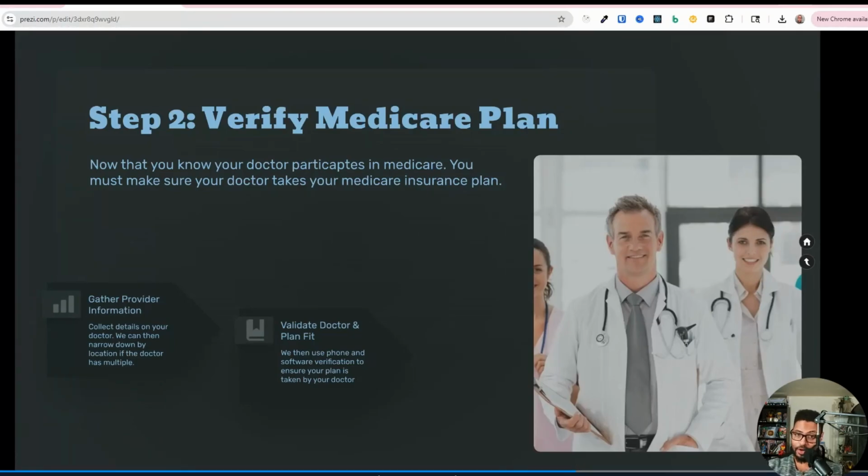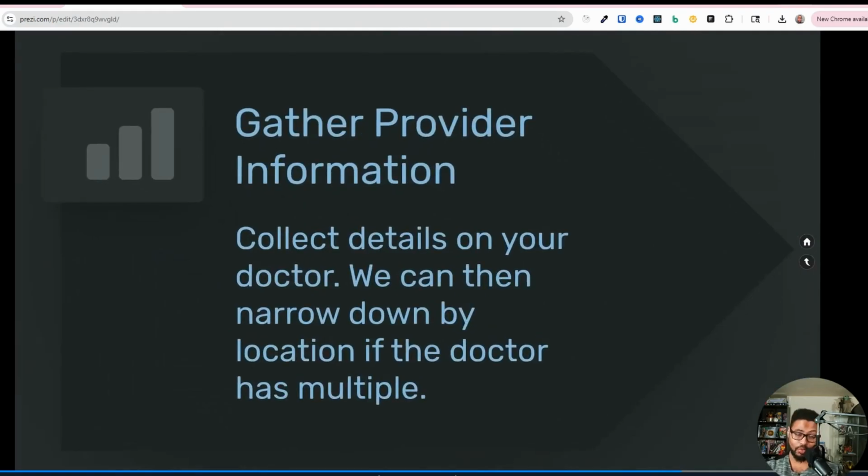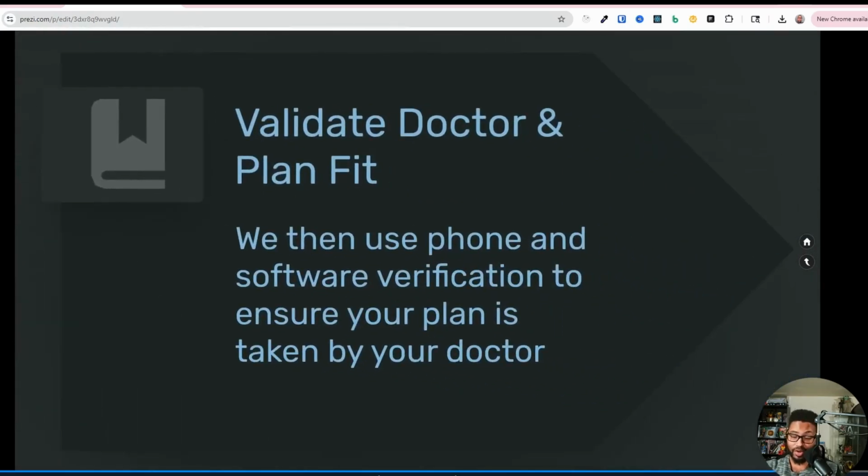Then in order to verify that the doctor is inside of the network, we make sure to verify that the information is correct, and also that, again, they are a doctor and plan fit before we enroll in anything. And especially if you're going year to year and if anything needs to change, let's say the doctor actually changed networks and you didn't know that, that's something that you would need to make sure that you verify before you enroll into a different plan.